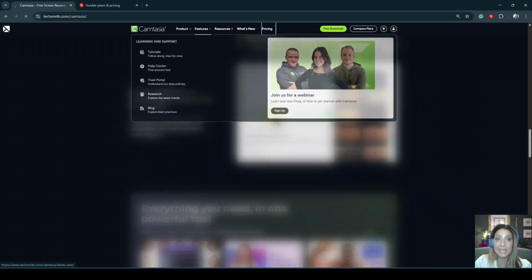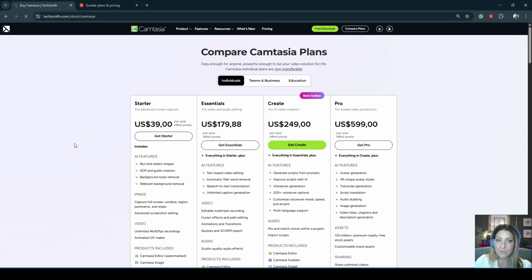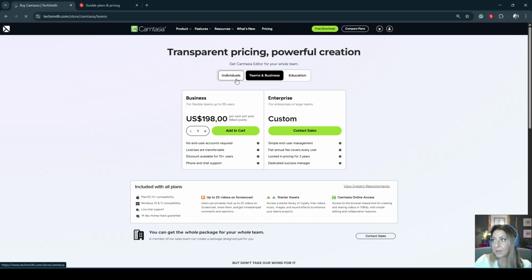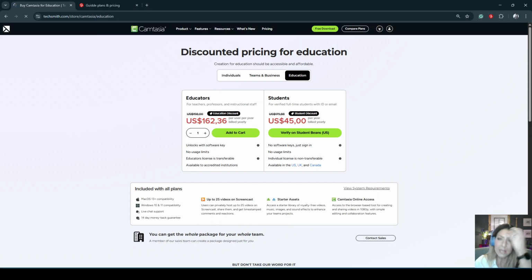Now, in comparison, going over to Camtasia's pricing. So they do have, as mentioned, the free version available for online and desktop. So you can do the free download. It doesn't actually show here, but you can give that a bit of a trial. And then they've got different plans depending on if you're an individual or a team or business, or if you're in the education sector. So the pricing does range quite drastically between all of them.